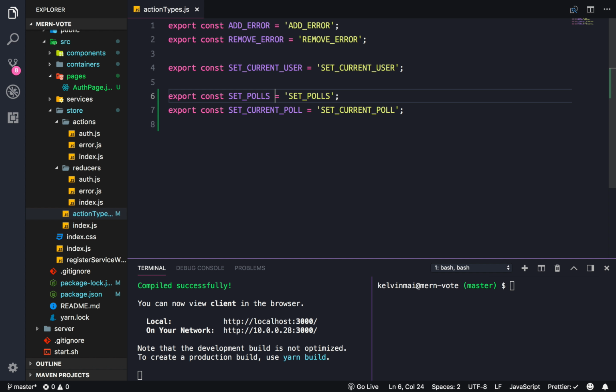So these are the only two that we need to create our poll pages, both for all of them as well as our homepage. And then the current poll is going to be necessary for the single poll that we're going to use, as well as the pie chart that we're going to create a little later. With the action types out of the way, let's create the action and reducer files.